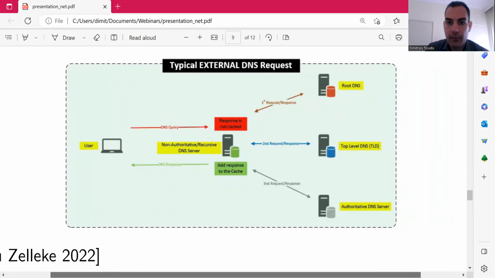And right now, I'm going to show how the request takes place. So we have the typical external DNS request, domain name system request. We have the user who wants to see a website, so he sends a query with the domain to the DNS server. And as you can see, the website is not cached, so we're going to search for it inside the internet and inside several servers.